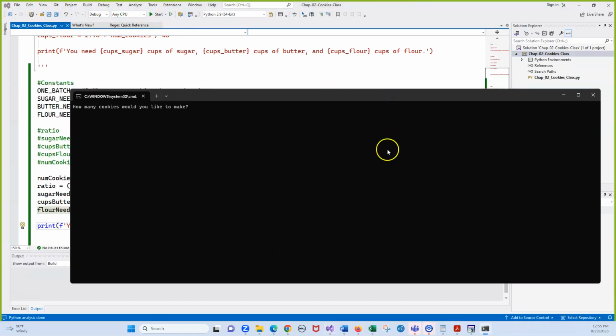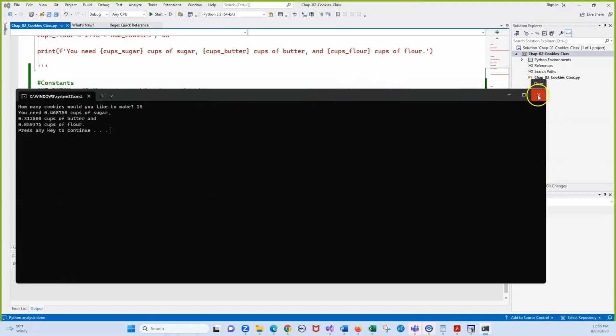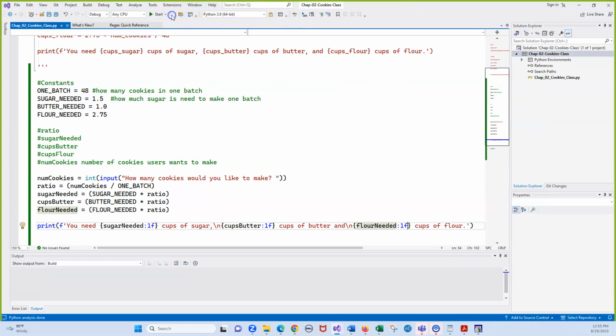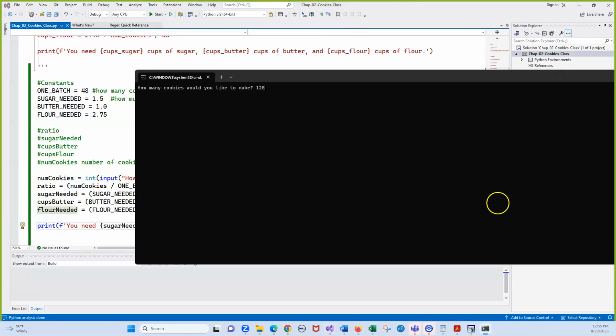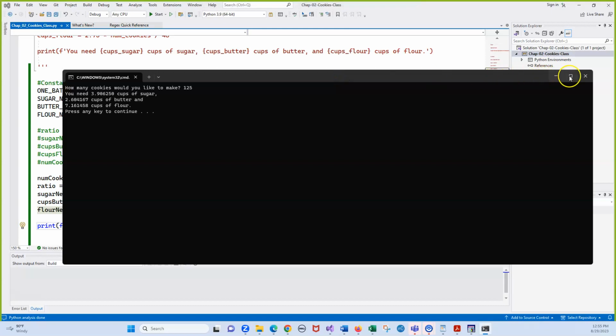So let's do 125 again, and we have an issue in here. Look what's going on here. 15, oh, because I put 15, not 125. Let's try that again. Let's try one more time. So we need 3 point. So now we have an issue. We have a formatting issue.